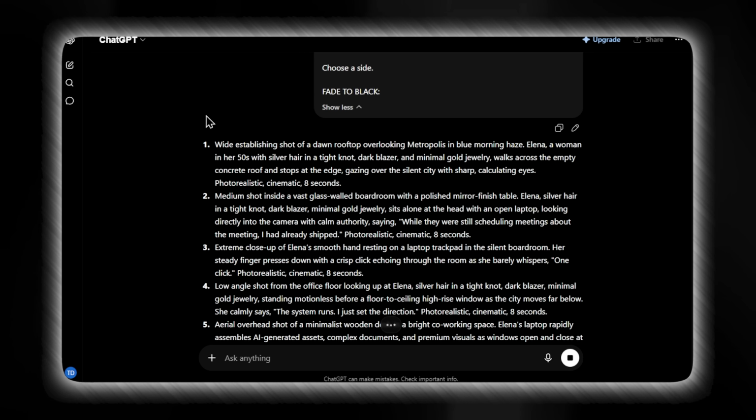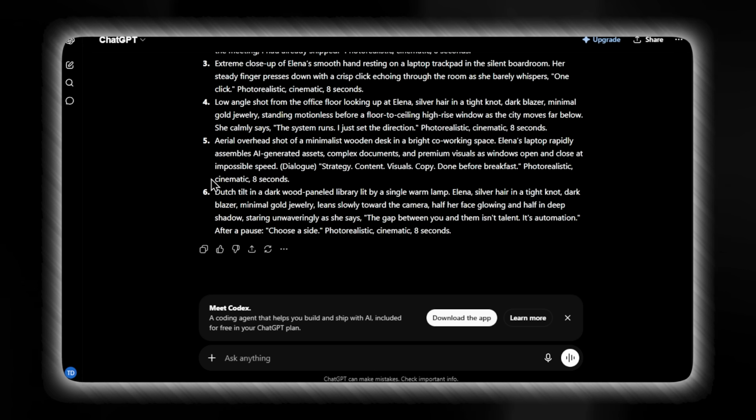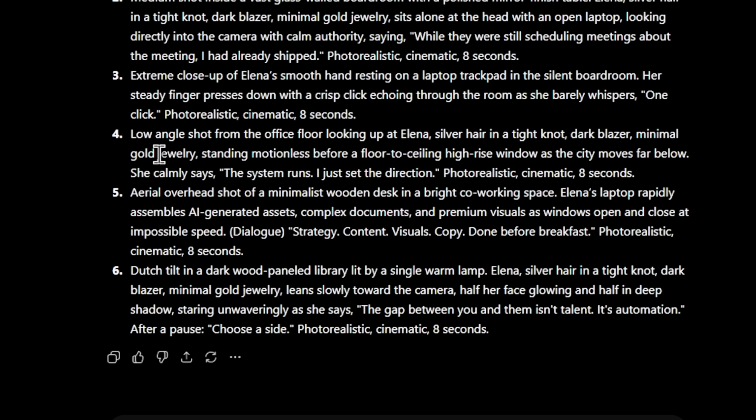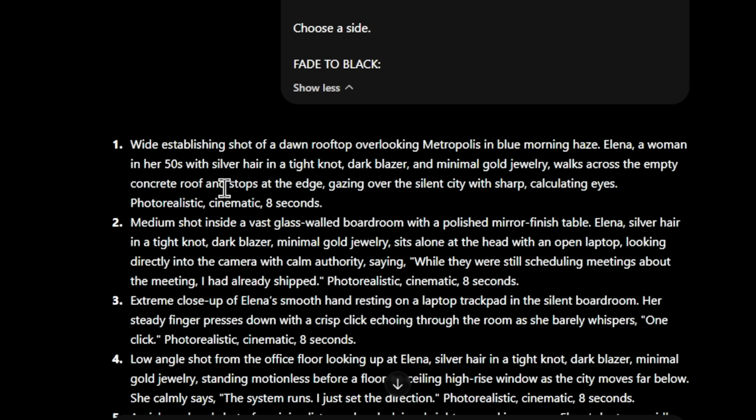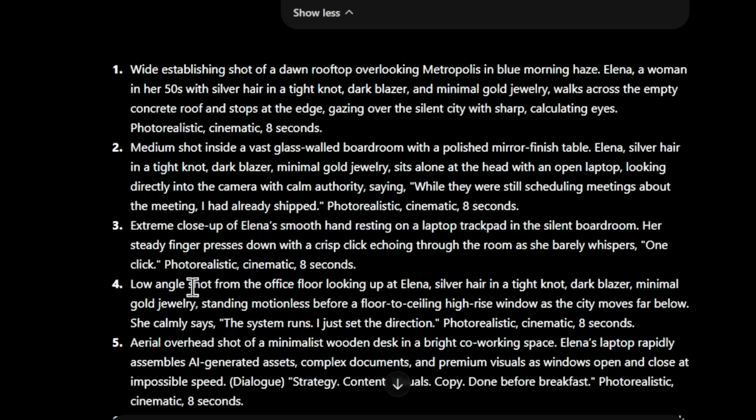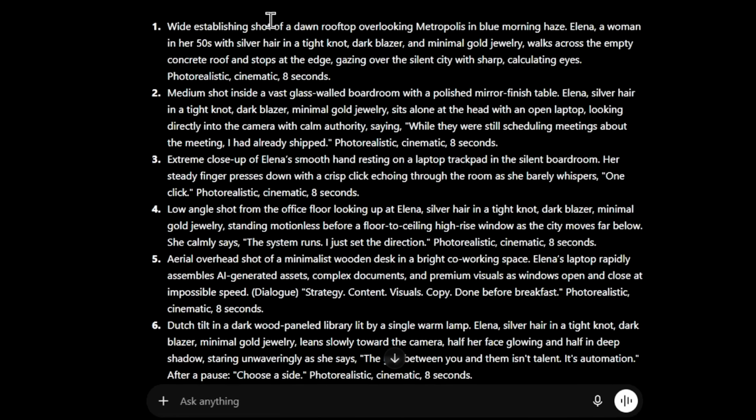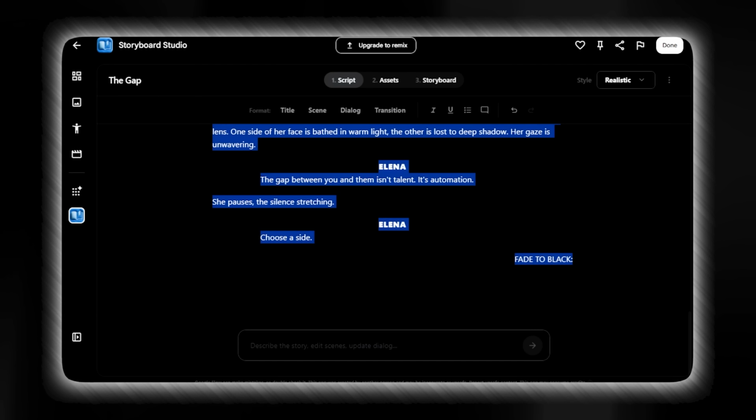Elena's description, the same in every one. The angles locked exactly as the brief specified, and the dialogue already in quotes. That quote format is not a style choice. It is the instruction that triggers lip sync. Without quotes, your character stays silent. With quotes, she speaks. ChatGPT handles that for you.